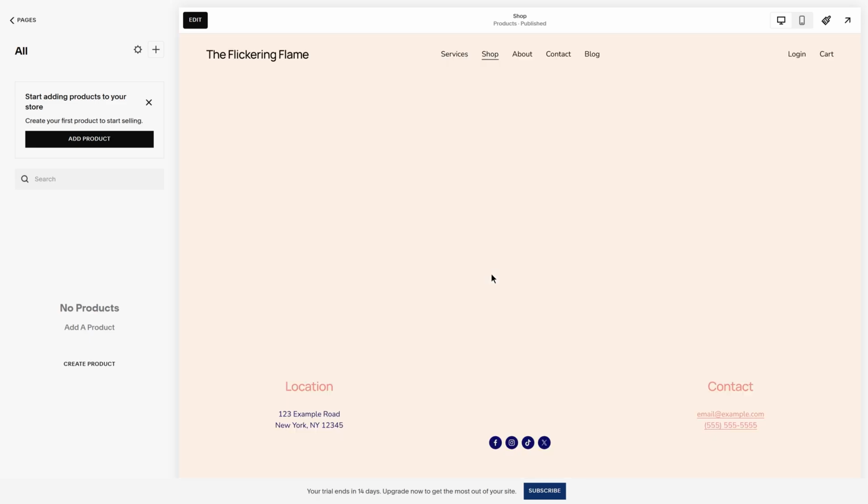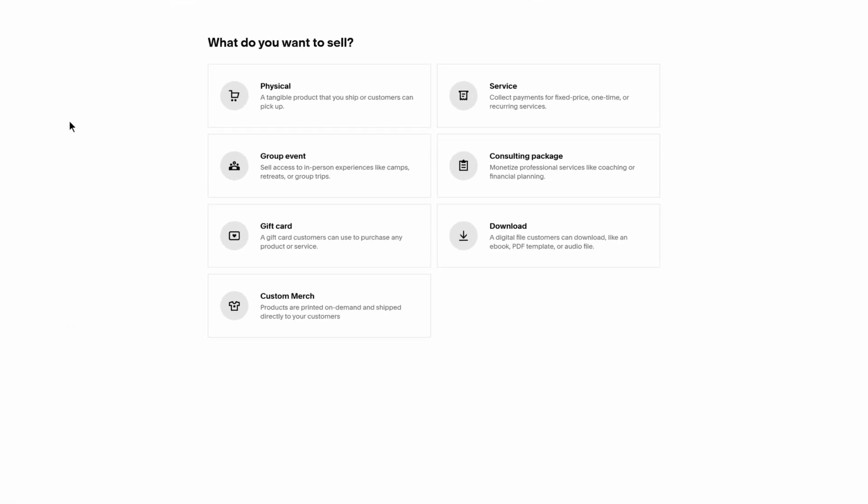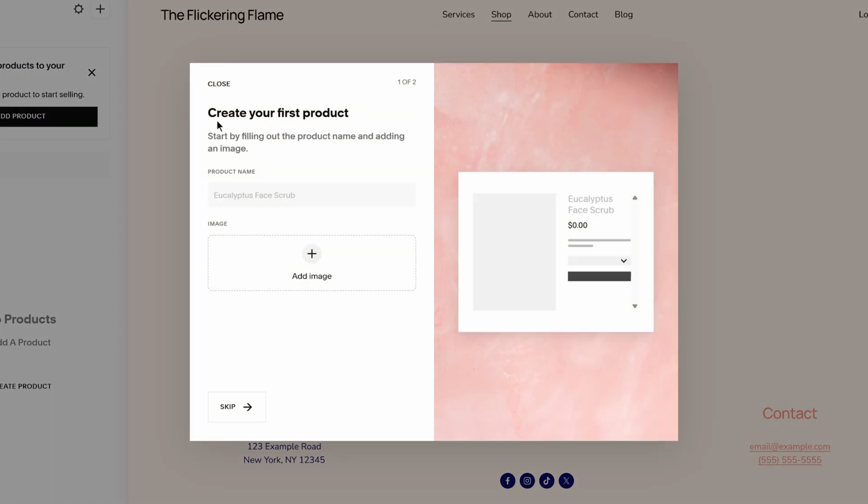Since we're first getting started, there'll be a pop-up with a big Add Product button on the left-hand side of your screen. That'll work for now, but in the future, you'll want to click the plus icon next to All at the top of the page. Click Add Product. It will ask what kind: physical, digital, service, etc. I'll be choosing physical. Now, you'll get a product editor.